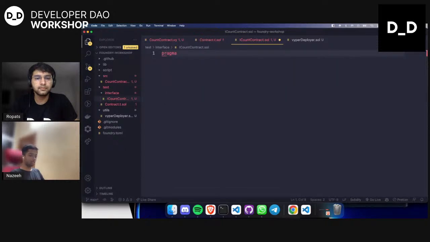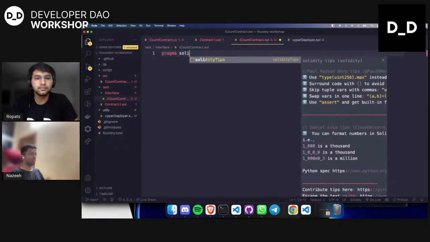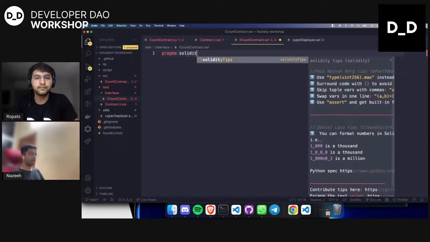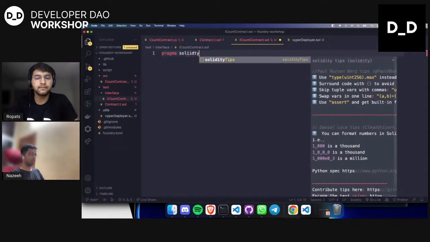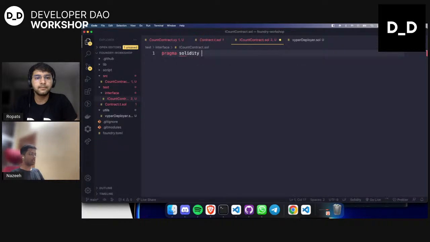So pragma solidity, which is used to signify the Solidity compiler version by which we want to compile this. And I'm going to be using Solidity version 0.8.13. Perfect. And now interface, then I'm going to name this interface I count contract itself.